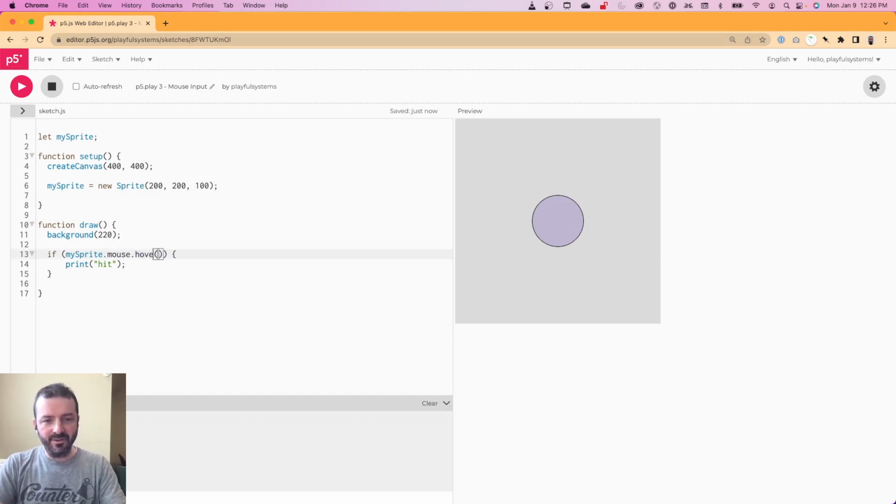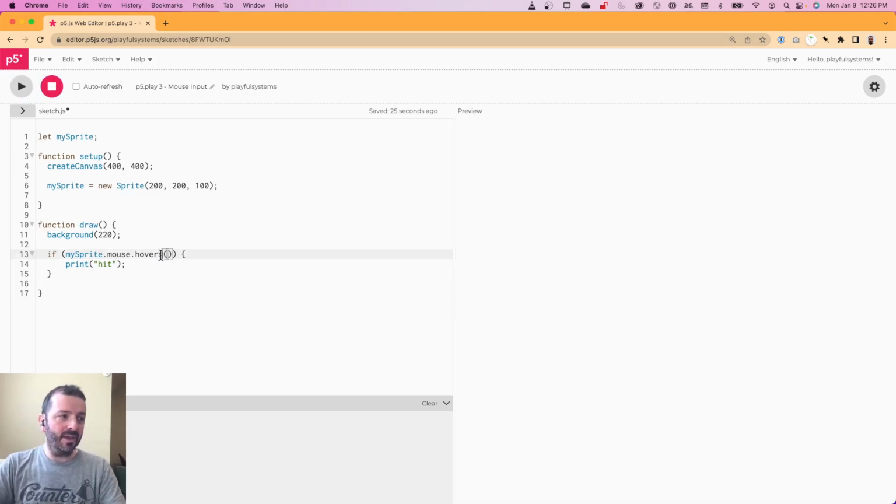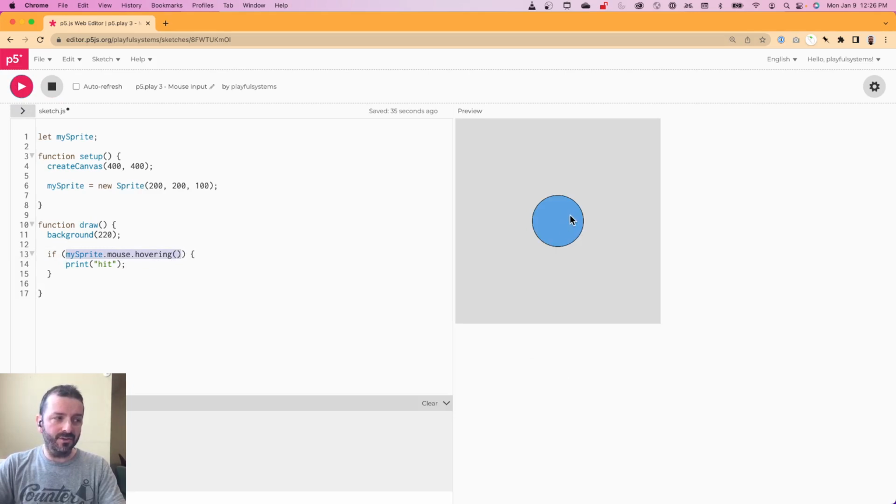Two other things to note is that we also have two other similarly named functions. One is hovers, which returns true the first frame you start hovering. If we were to run this, notice that I'm currently hovering over it. I'm not pressing any buttons, but once I enter that circle, this hit appeared in the console. And if I say hovering, this function will return true if you're hovering over the sprite, and you can see it's counting up as long as my mouse is over that circle.